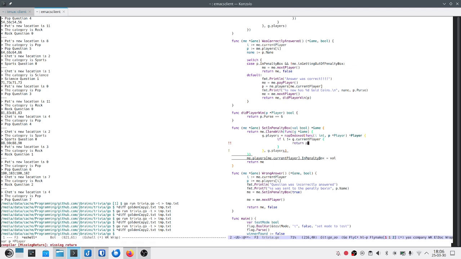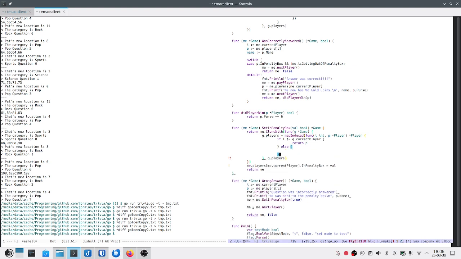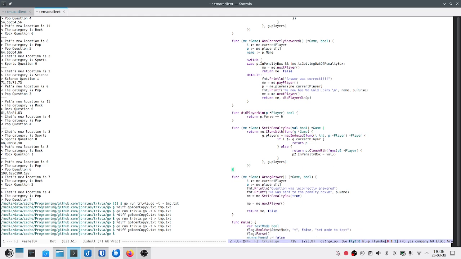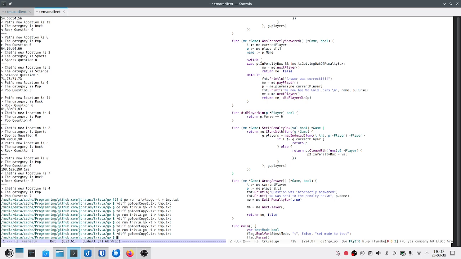There's a bit of boilerplate here we can get rid of, or we can copy out and put somewhere. Else return p.cloneWith, let's call it p2, and p2.inPenaltyBox is equal to val. So let's see if this works. Or is there something else going wrong? It seems to be happy with the syntax. Did I break it? No, it worked.